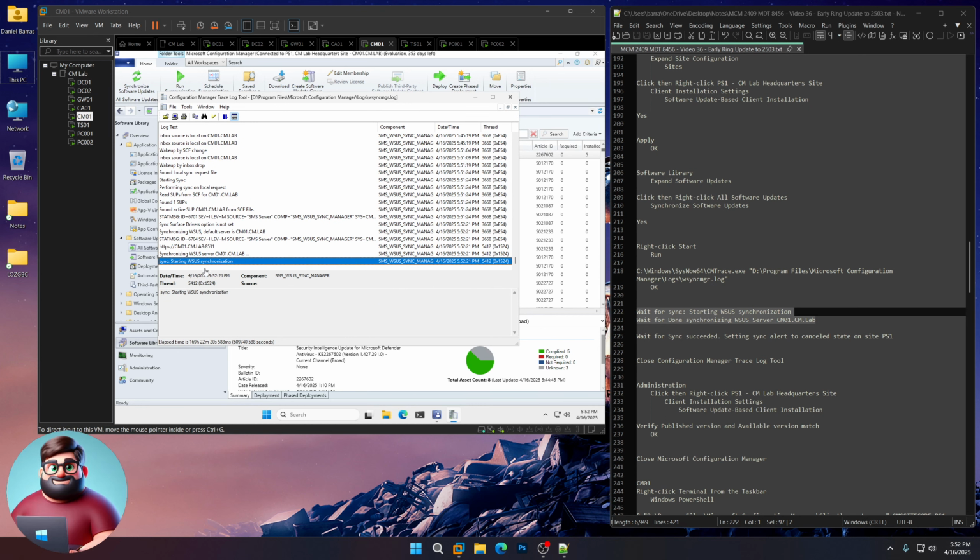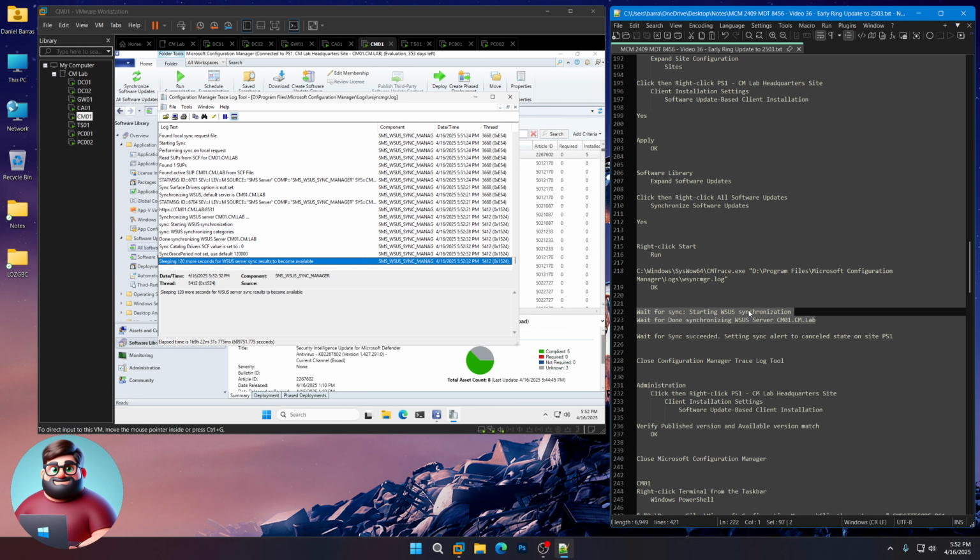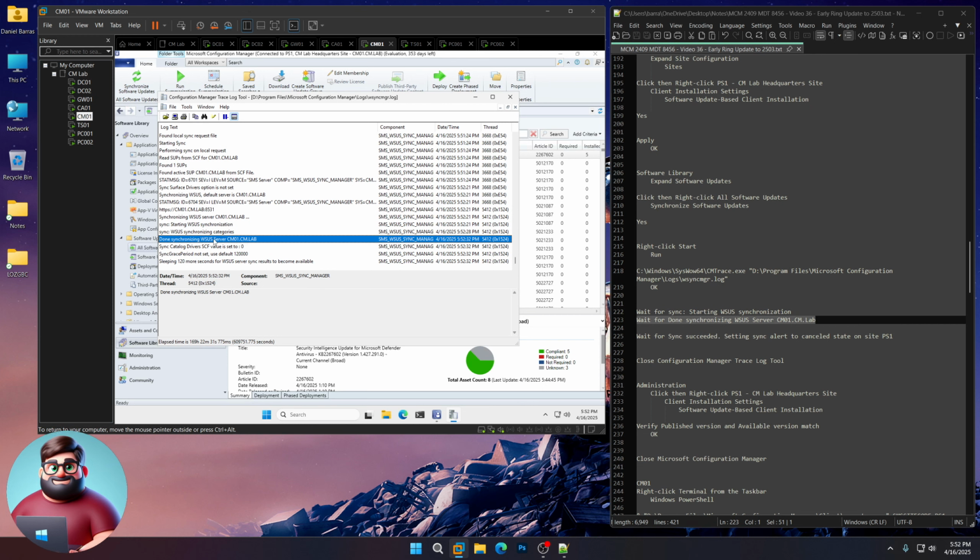Okay, and we can see it says start. There we go. We got both of these here. So starting WSUS synchronization. Now we're just waiting for done synchronizing, which shouldn't take too long since we're already done with our... you can see here it says done synchronizing WSUS server, SIM0 lab. And now we're just going to wait for sync succeeded. So it sleeps for 2 minutes. We'll come back when we see the wait for sync succeeded.